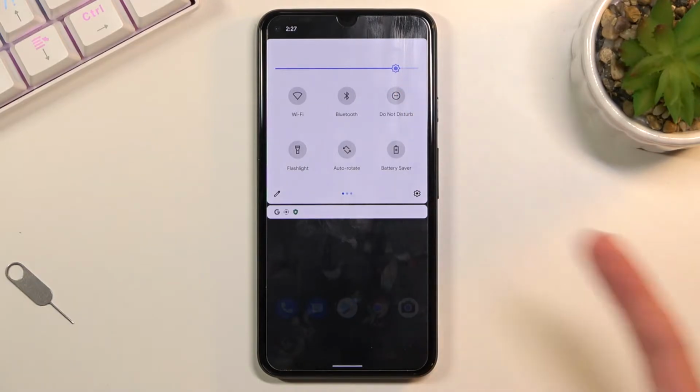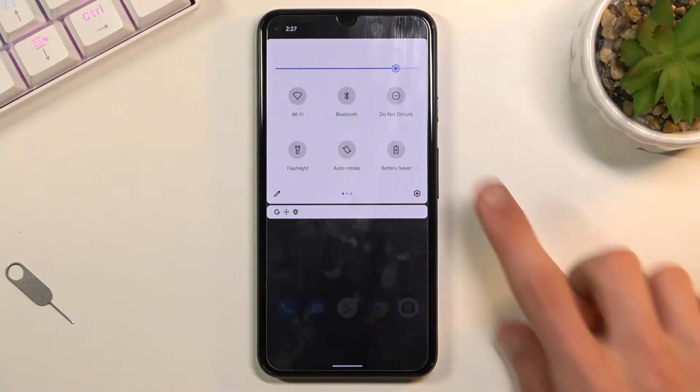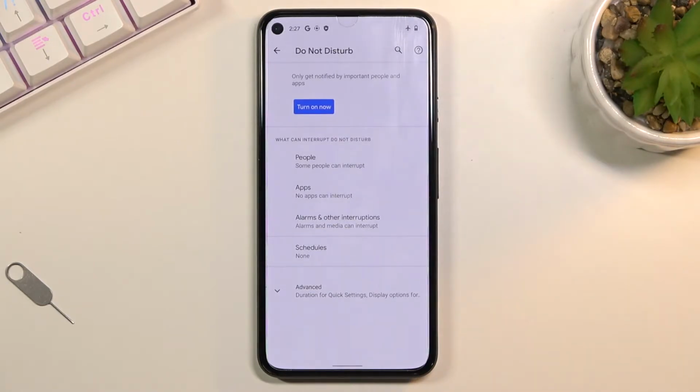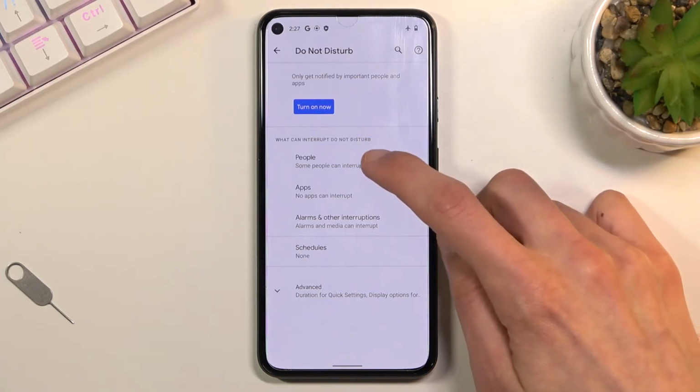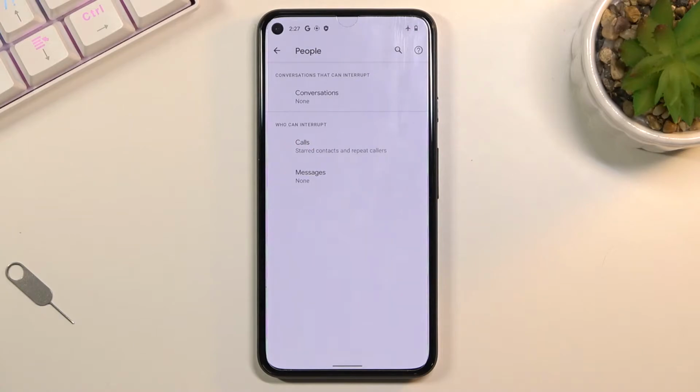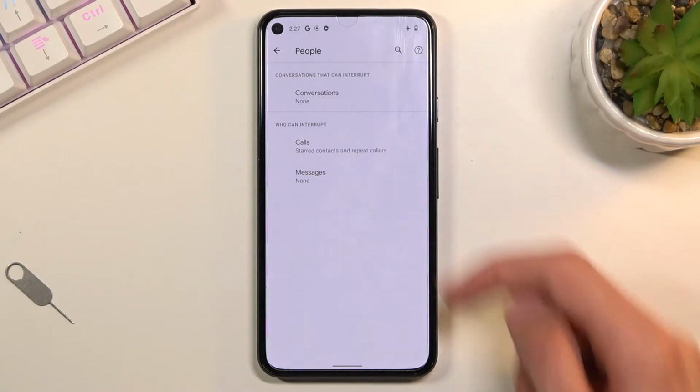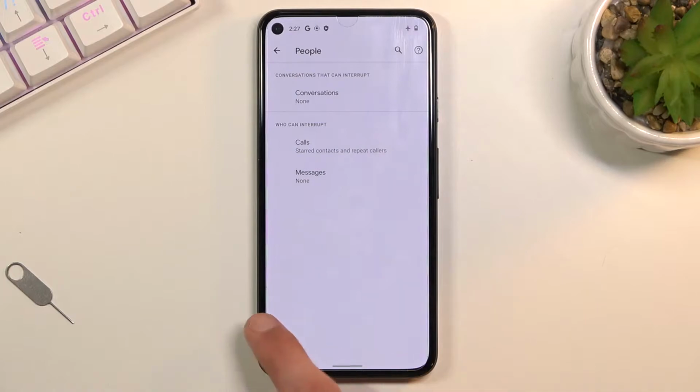Once you find it, you can tap on it to immediately enable it with whatever the default parameters are, or you can hold the toggle and this will quickly take you to the settings, where you can customize how it functions. So we have things like schedule right here, which will allow you to set up a schedule so it turns on and off automatically. We have people, so we can choose who can call you and message you. Both are separate, as you can see.